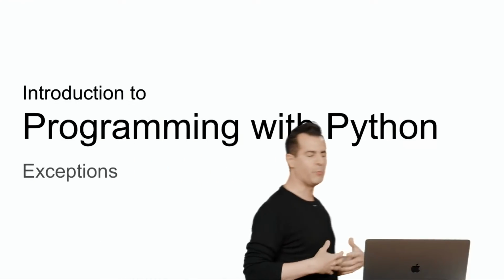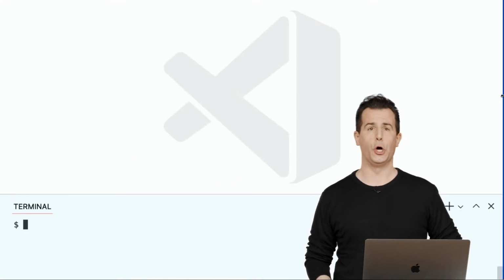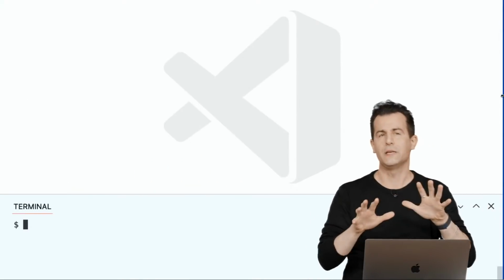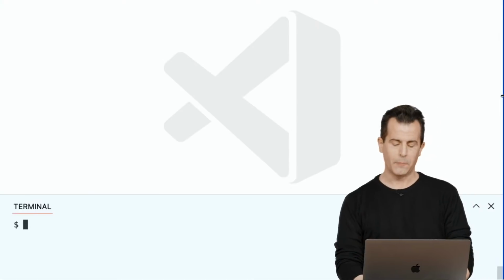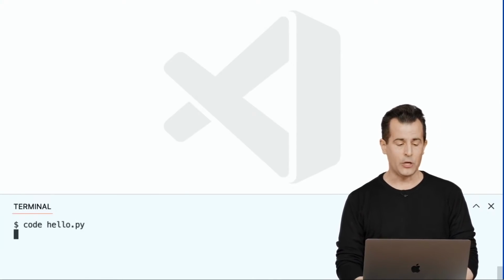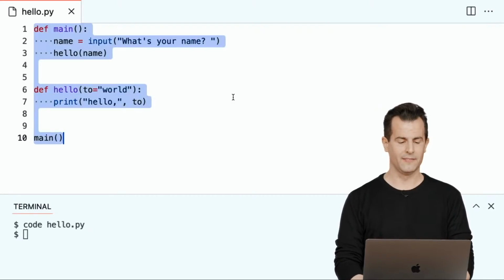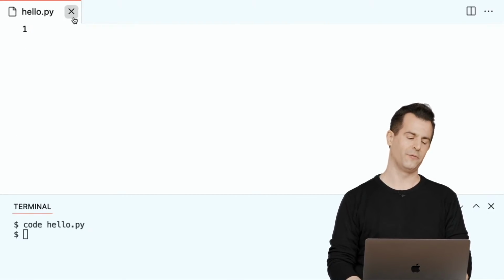Well, let me propose that we go over here and pull up VS Code and start writing a program. Something very simple like, again, hello world. So I'm going to go ahead in my terminal window and run code hello.py in order to create a new tab. Ah, damn it. Sorry, Andrew. The file already existed.